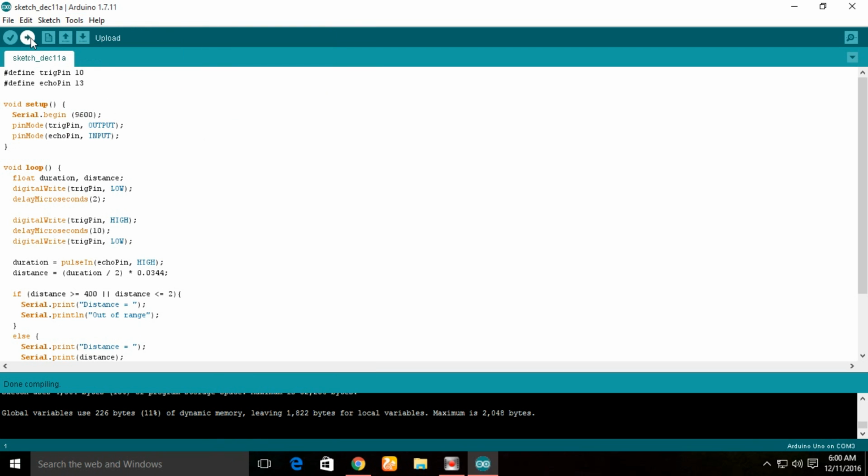Then upload the program to the Arduino. You will see a message "Done uploading" on the screen. Then your program is uploaded. Then select this button over here and open it.